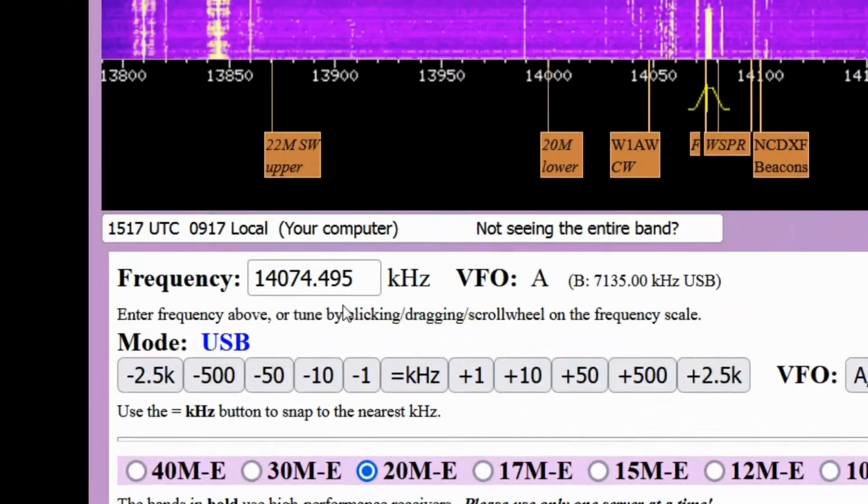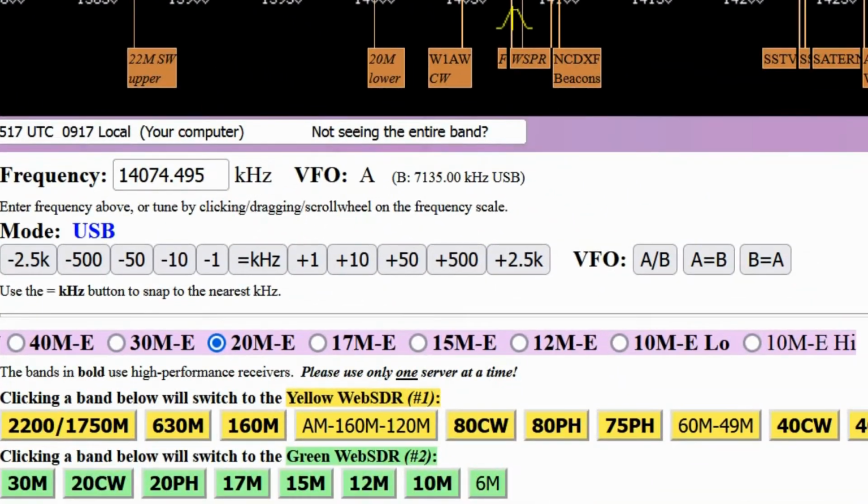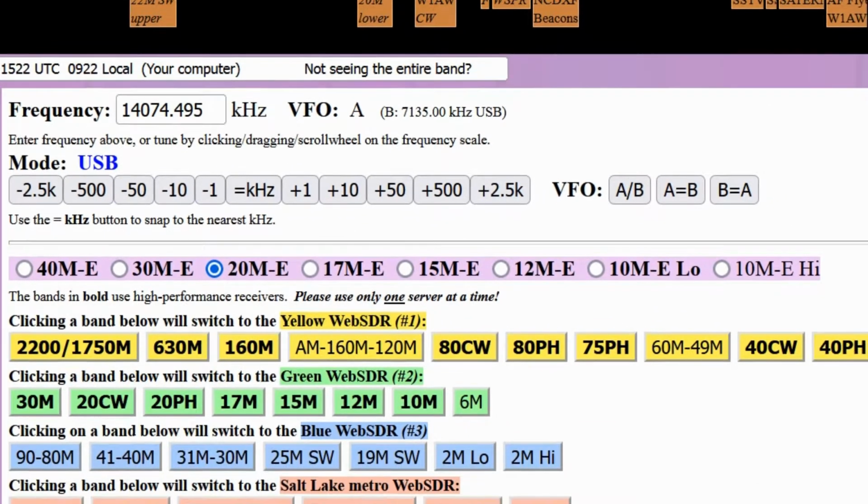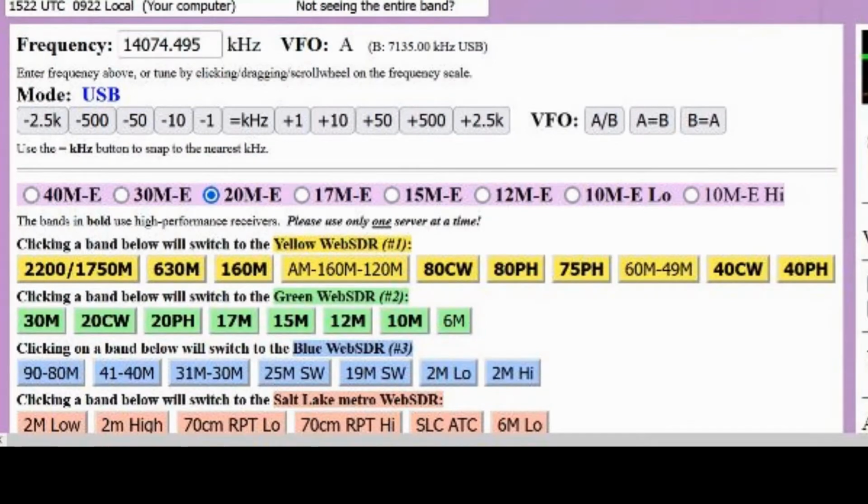On each WebSDR, not too far below the frequency entry box, is a series of buttons that switch between bands of the server that you are using at that moment. But if you look below the server's own buttons, you'll see another set of color-coded buttons. Clicking on one of these will switch to that server and band.